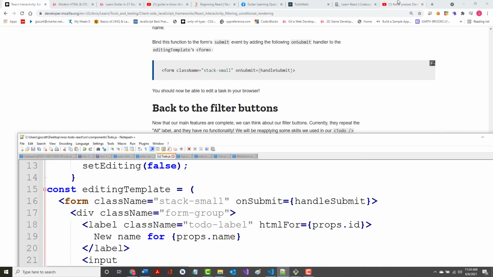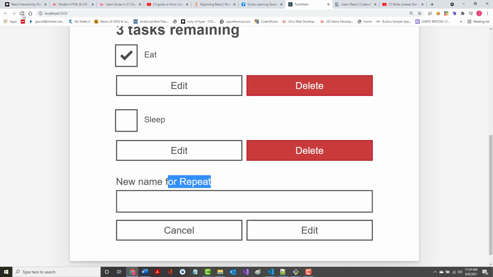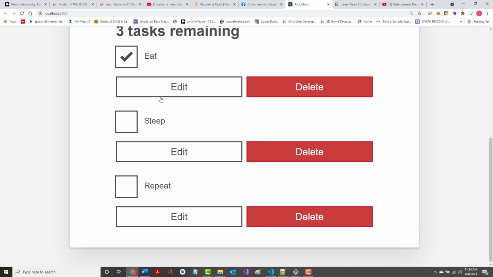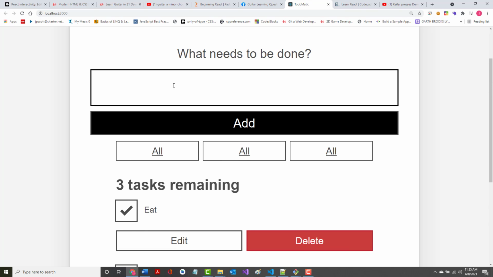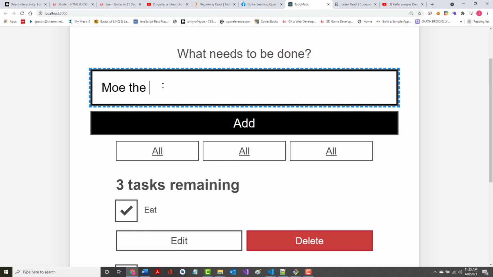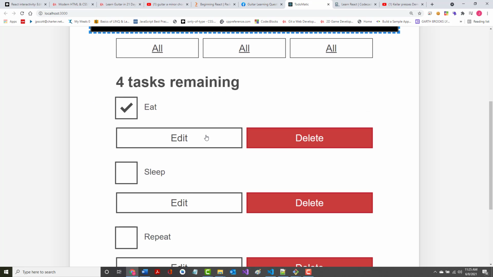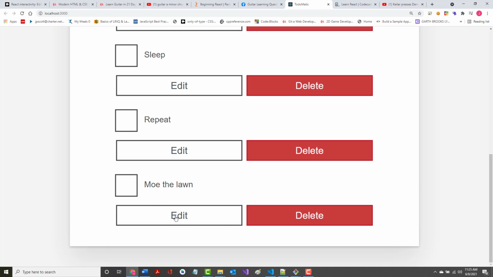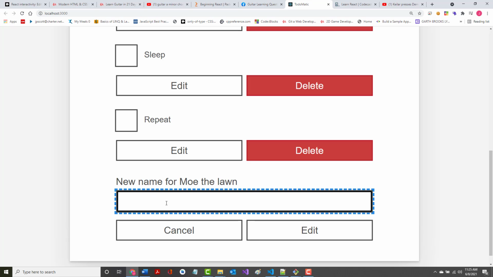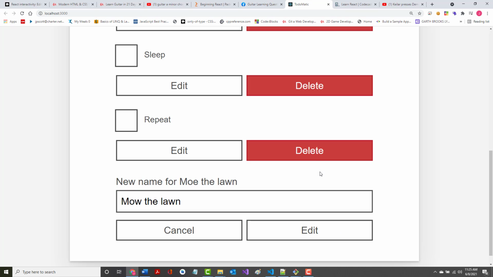Again, I've saved already. Let's go back to here and refresh. Let's add a new task, and we'll put here, mow the lawn. Add it. Okay, there's mow the lawn. Of course, I spelled mow wrong. Edit. Mow the lawn. All right, and it looks like it made the change. That was the new name.